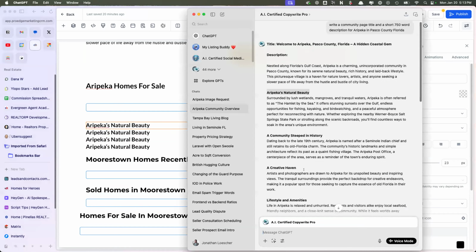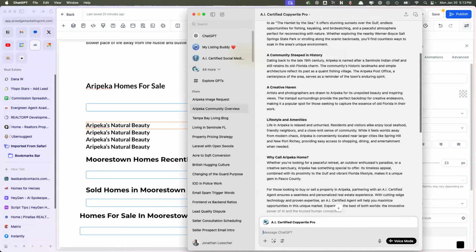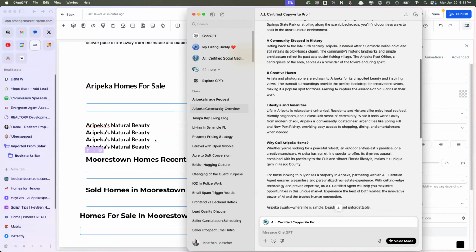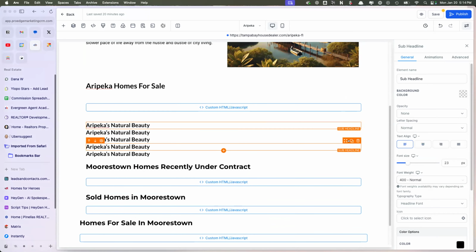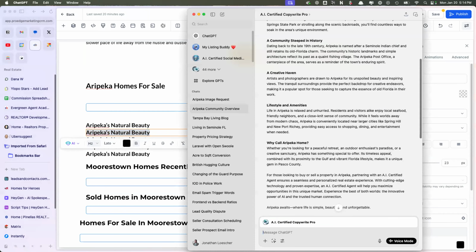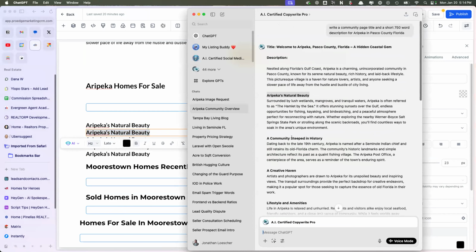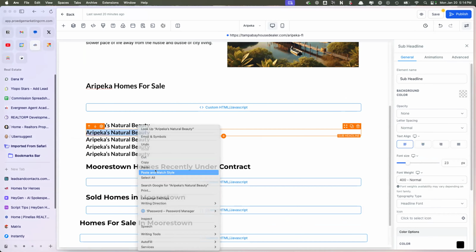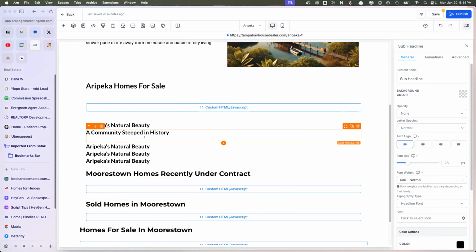How many do I have? 3, 4, 5. Yeah, so 5. So I need one more and duplicate that. So then what I would do is I would go in here. I would copy this. I would then paste this and match style. And then delete the extra space.